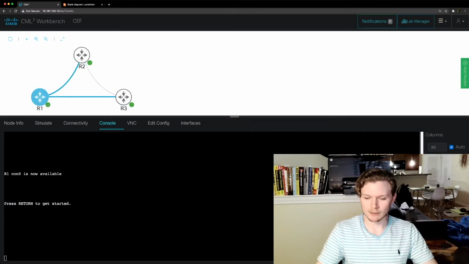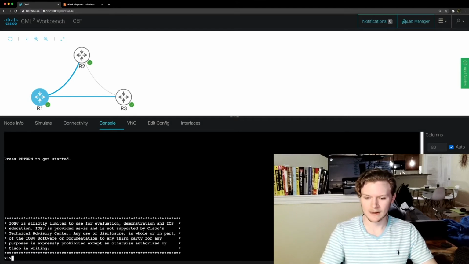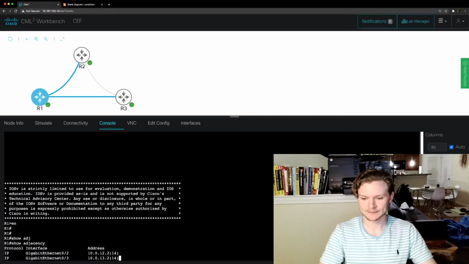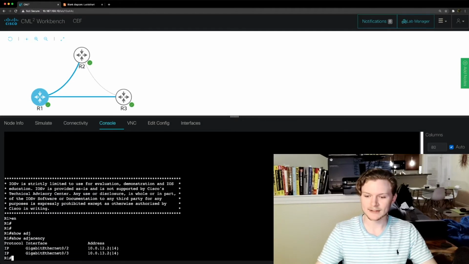And so, for example, we can actually look at this adjacency on Cisco IOS. If I look at this R1 here, and we'll just do the command show adjacency. And we can see here that on GigabitEthernet 0/2, it's connected to a device that has an IP address of 10.0.12.2. And that is the interface where R2 is connecting to it.